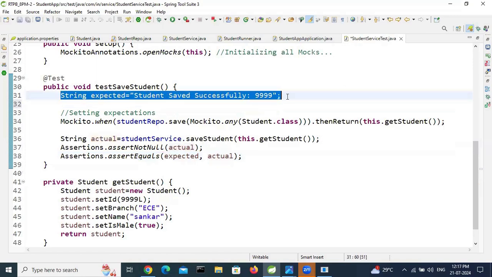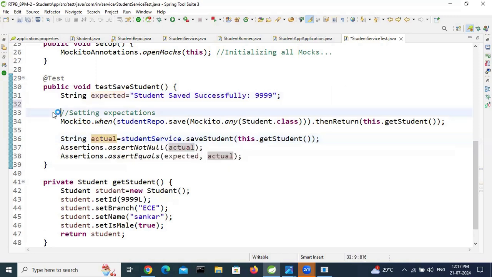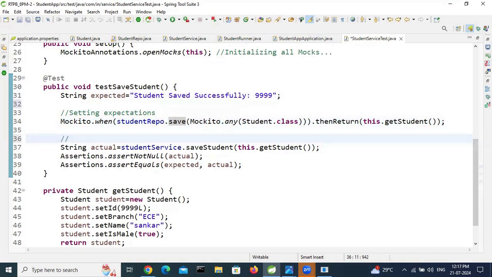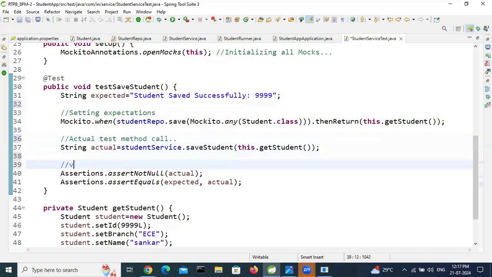This is setting expectations. We set the expectation, and then we get the actual. This is setting expectations, right? This is the student report. We are mocking. Mocking is nothing but setting expectations. After that, actual. This is the actual test method. Test method call. This is validating results. We are checking whether we get the expected or not.